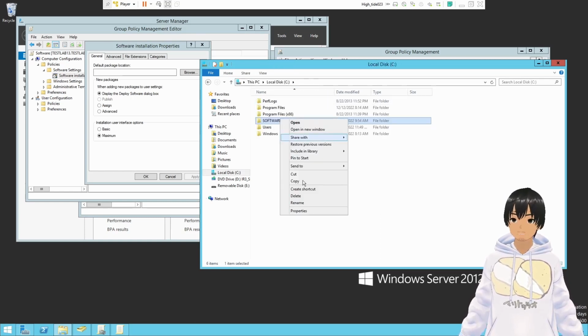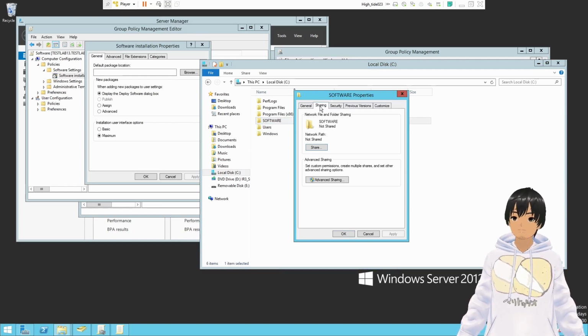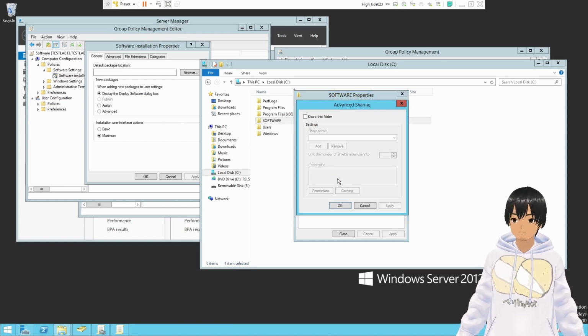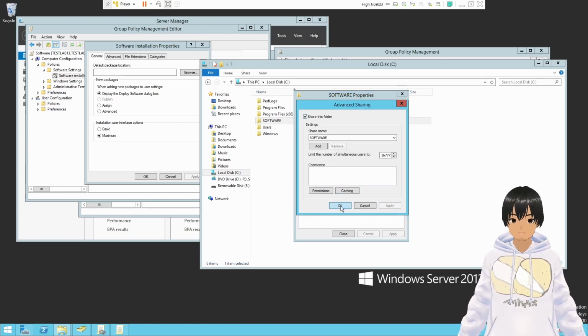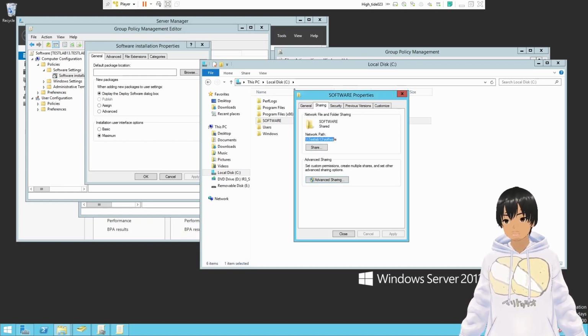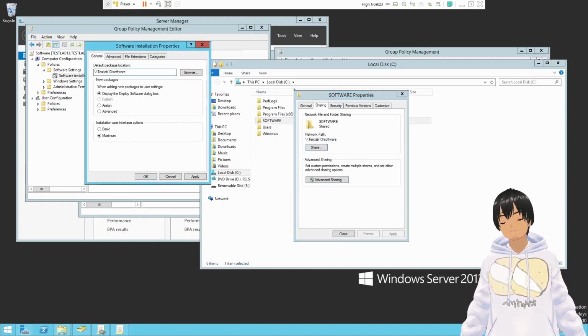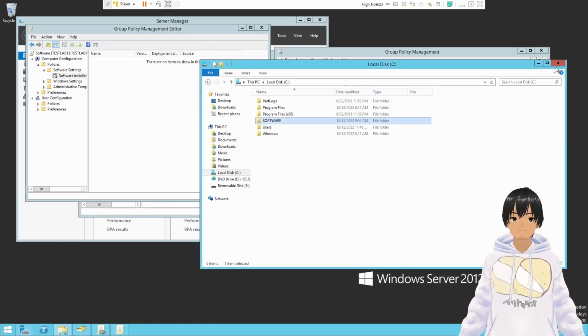So we're going to open Properties, then Sharing. First we're going to share this using Advanced Sharing and click Share this folder. And now that the folder is shared through the network, we shall see and copy this network path. So we copy it and paste it here and set it as our default package location. Apply, and now we can close all these windows.